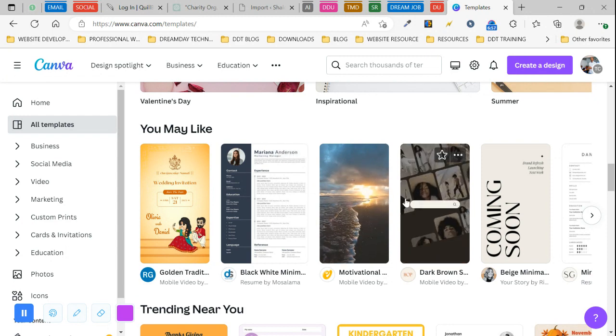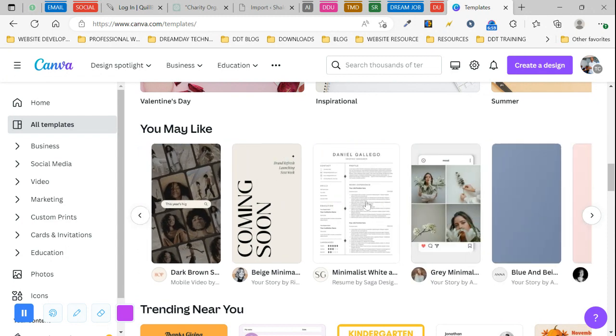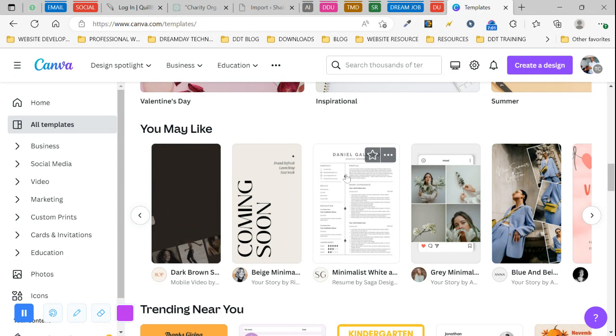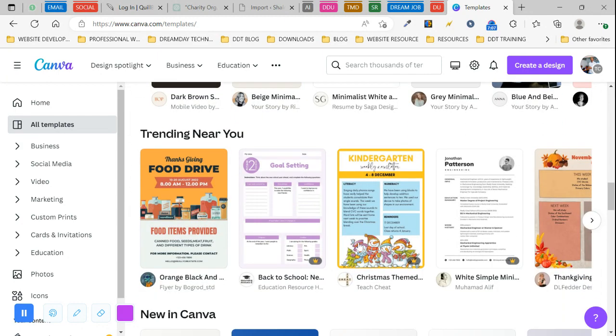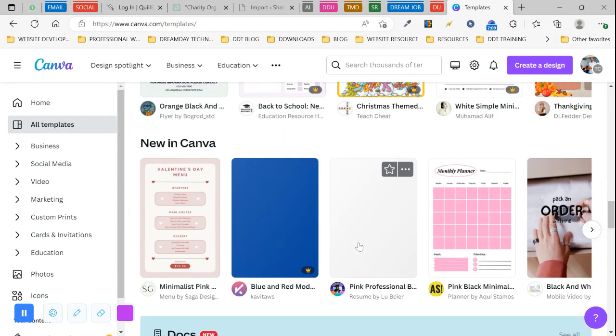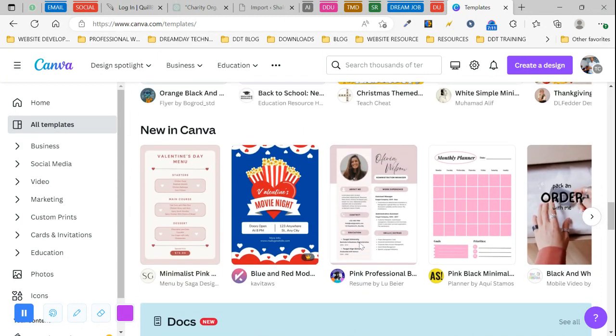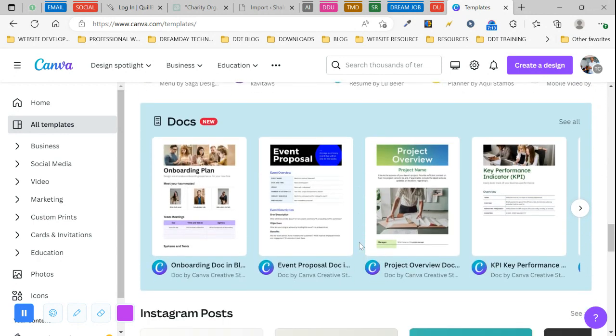This is a resume, so you can easily edit this resume, and it is free. You can easily edit this and put in your information, then you're good to go. Then you now have a resume. So these are different types of designs.